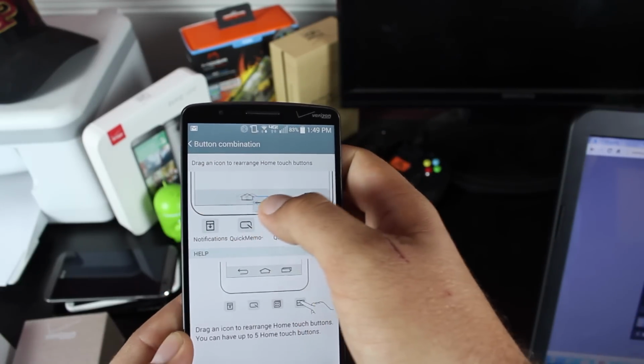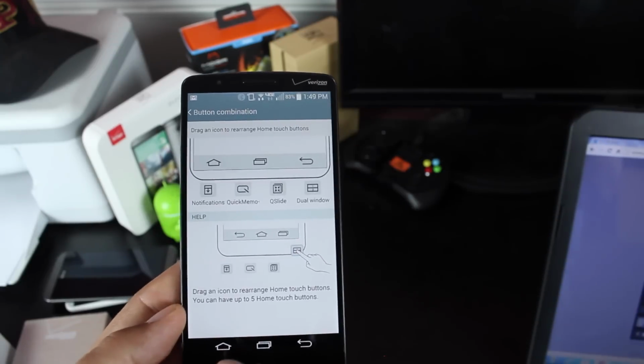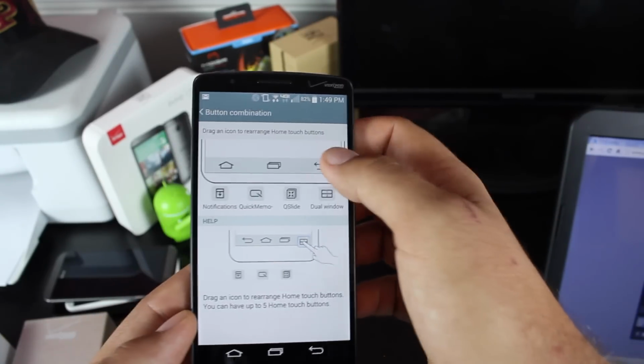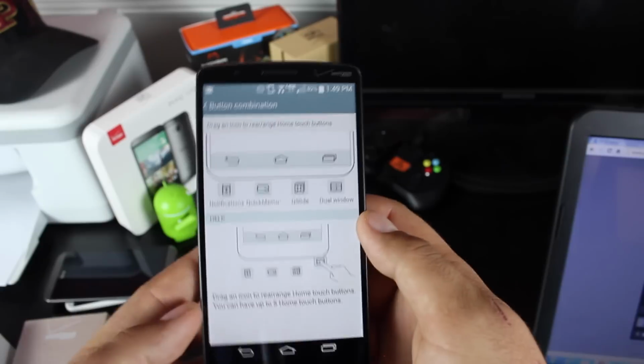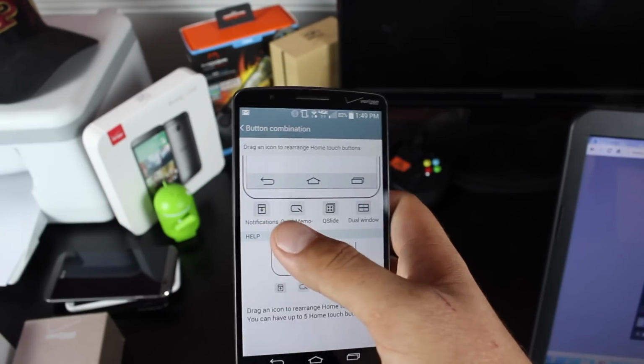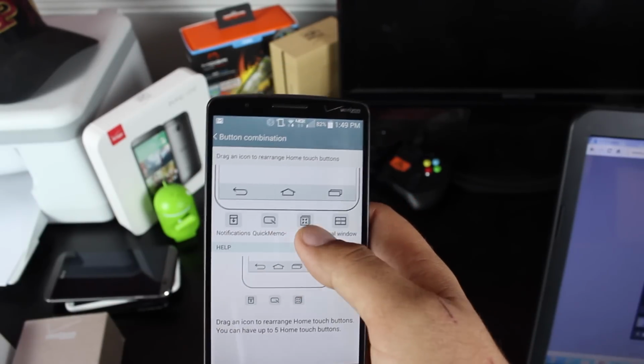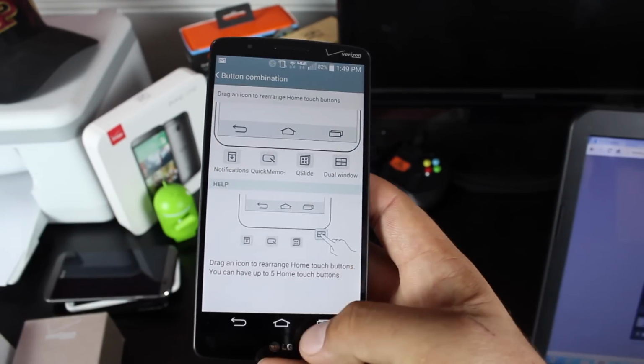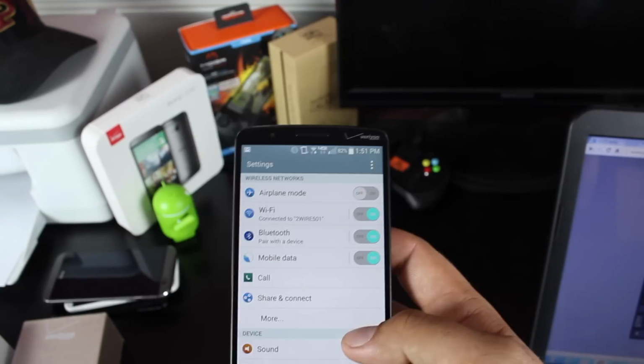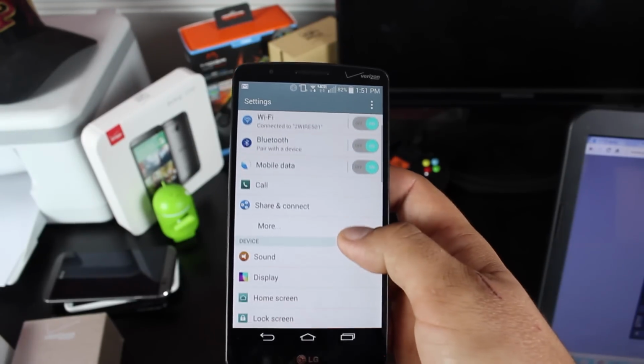You can actually rearrange these buttons, and you'll see the change is made down here at the bottom instantly. No need to reboot the phone or anything like that. You can also add your own buttons, such as notifications, quick memo, Q slide, and dual window right there to the navigation bar tray.